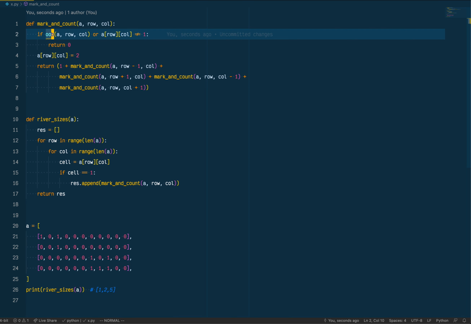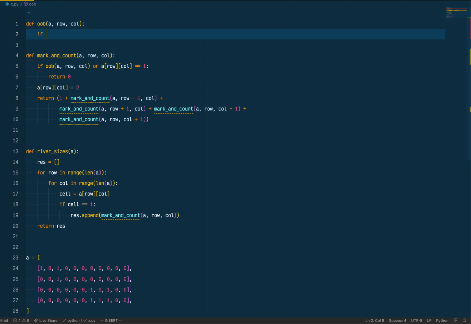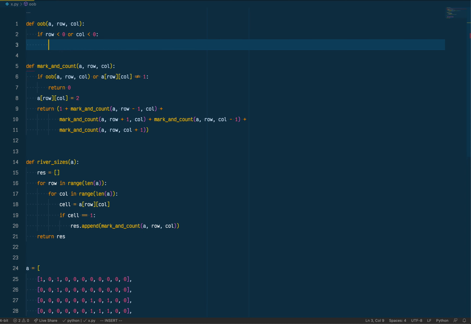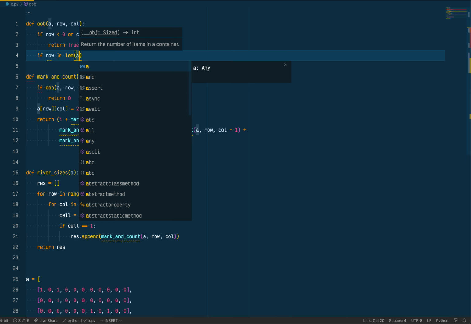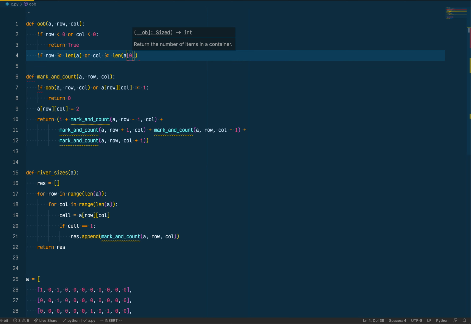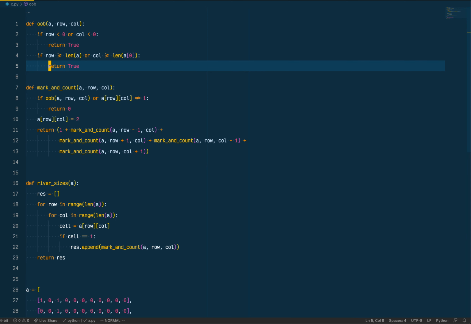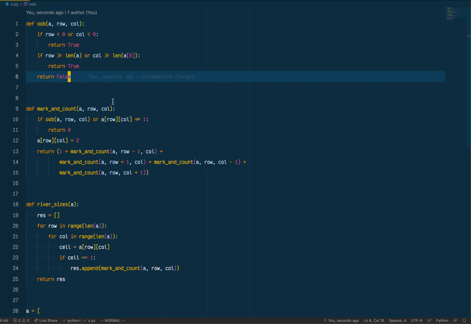And the last thing we need to do is create our out of bounds function. So let's do this, out of bounds, with row and column. If row is less than 0 or column is less than 0, then we're out of bounds, so we'll just return true. If row is greater than or equal to the length of the array, or column is greater than or equal to the length of the first row, we can also return true, it's out of bounds, else we return false. Cool. So we created our helper function that we'll be using here.